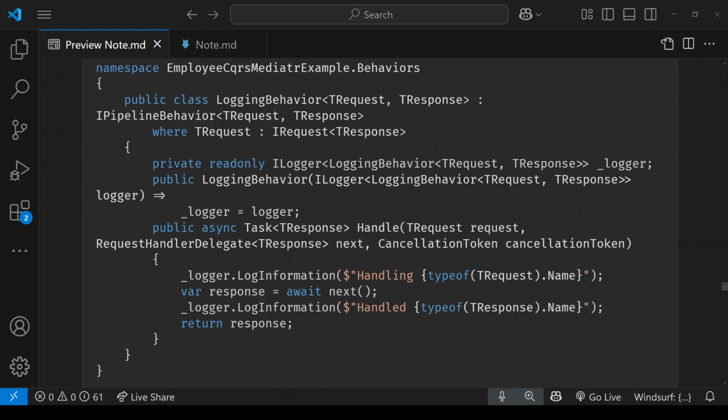It is of type request handler delegate, right? And of course, we've got our cancellation token. Now, let's see what we are doing here. Here we are using our logger. We're going to use log information, and then we're going to log this type of T request.name. And then we are going to call this next delegate, right?